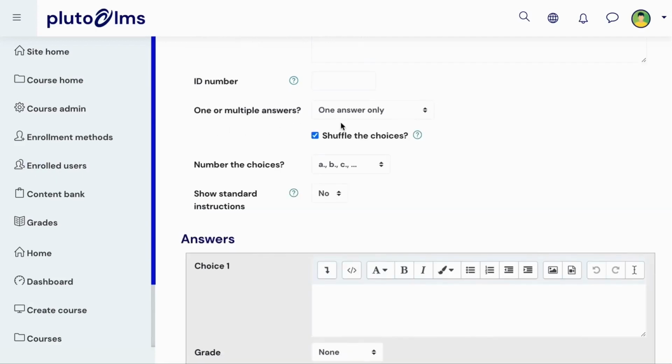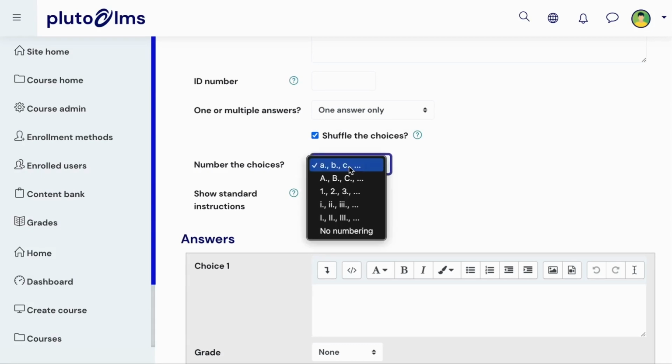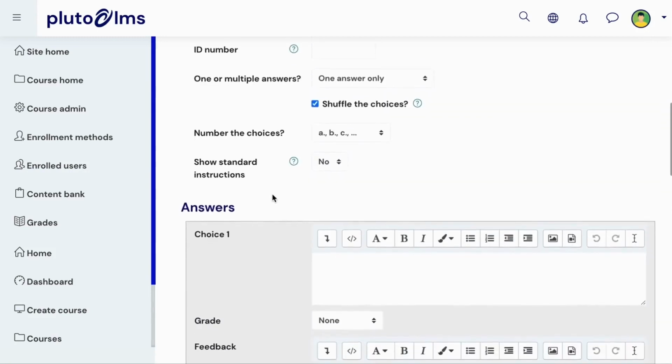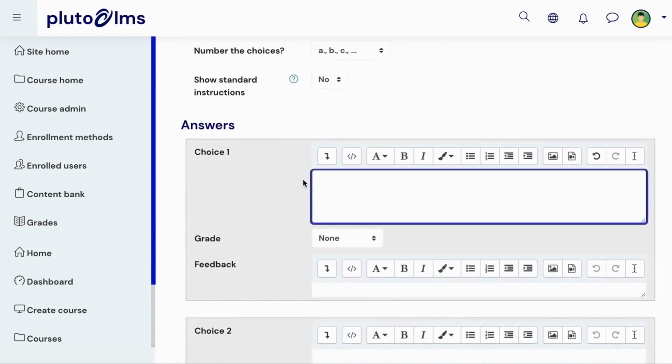Then select whether learners should be able to select only one or multiple answers from the available choices. You can also enable random shuffling of the available choices. And you can select the format in which choices should be numbered. Finally, you can decide whether or not to show learners the standard instructions to select one or more of the available choices. You can then define your list of available choices.